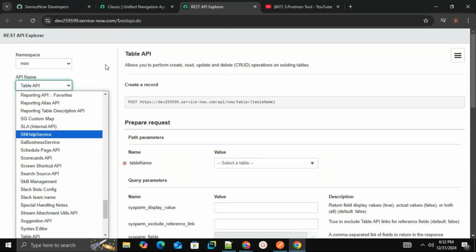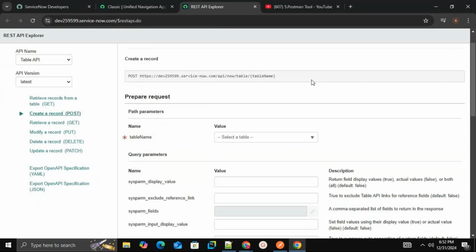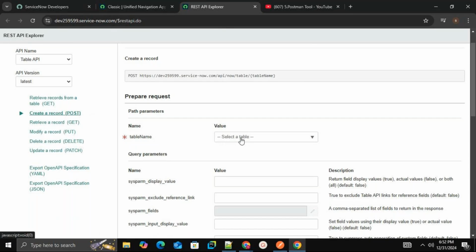As of now, I'm selecting the Table API, and we have versions like V1 and V2, and the latest one. I'm taking the latest version. Come down. Here we need to provide the table name. We need to select the table name first. I'm selecting the table name incident.